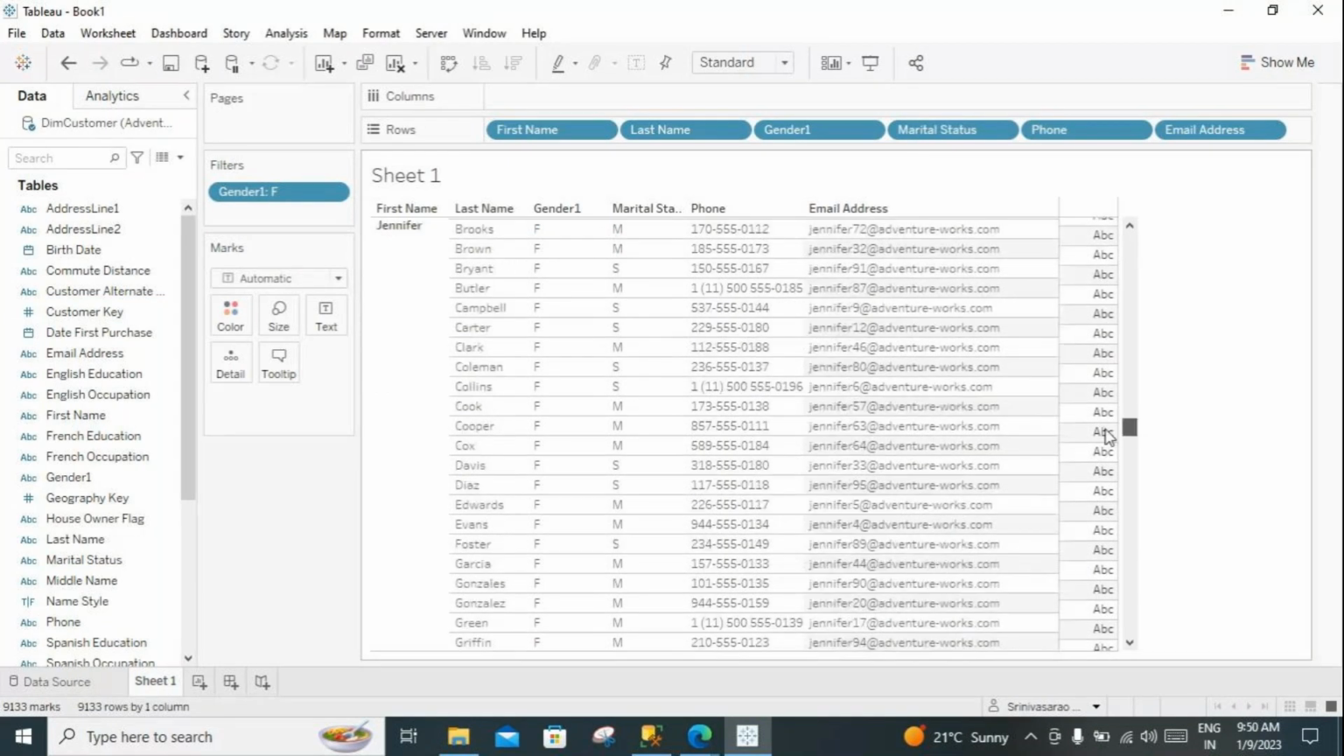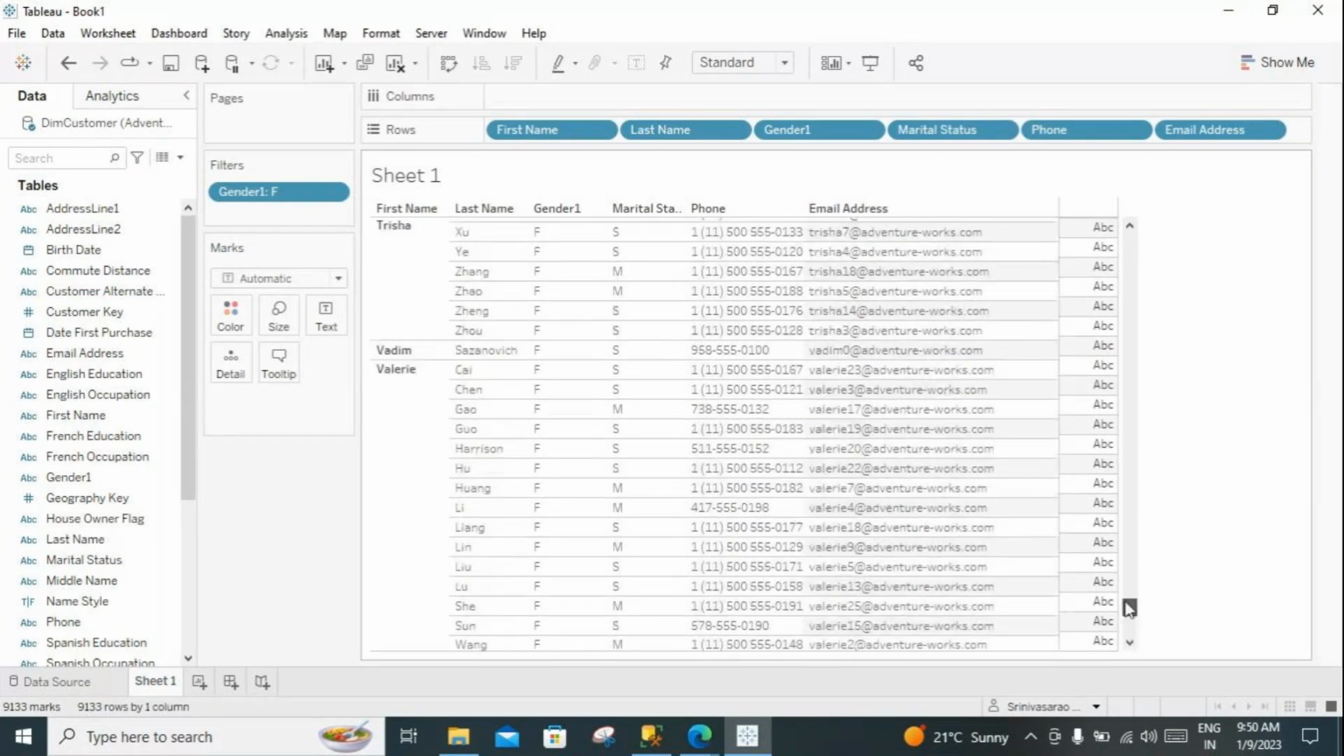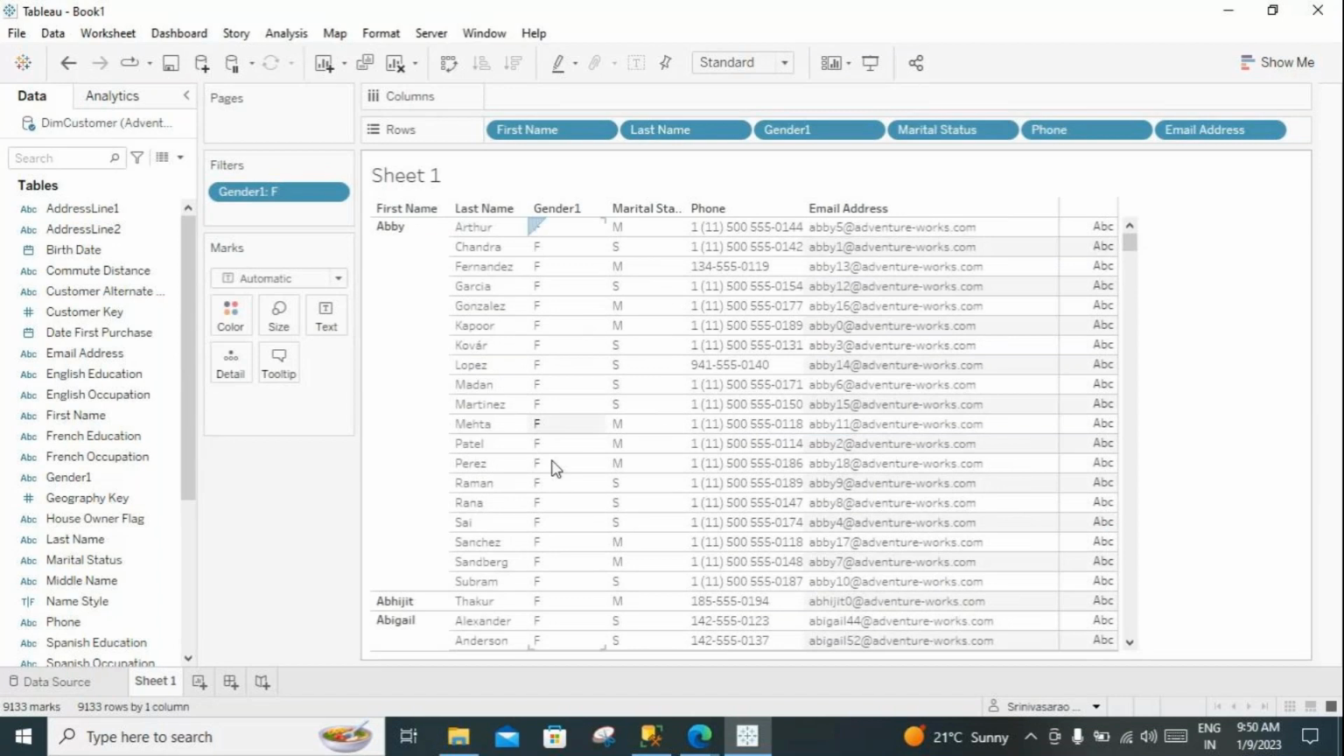Is it correct or not? We are getting only female customers. What did we drag into the filter shelf? Gender. I want to filter the data on gender, so drag the gender into the filter shelf and apply the required condition. I selected only F. Okay, let's go for the next question.